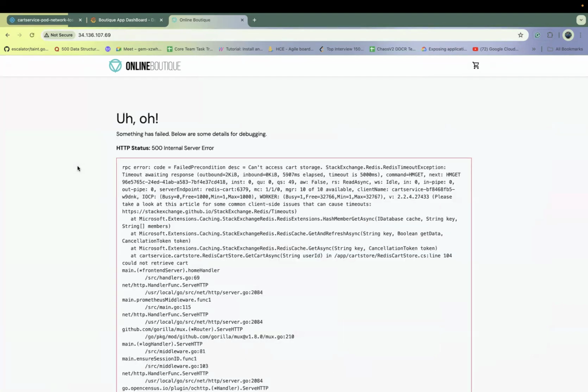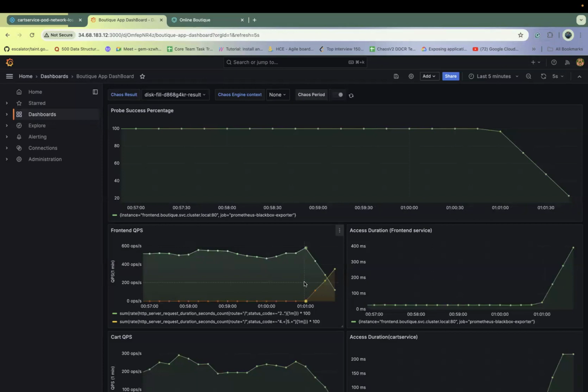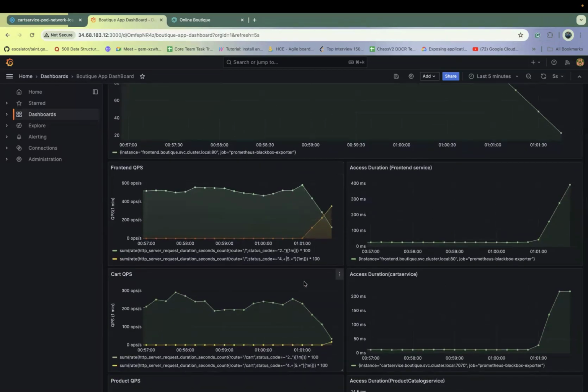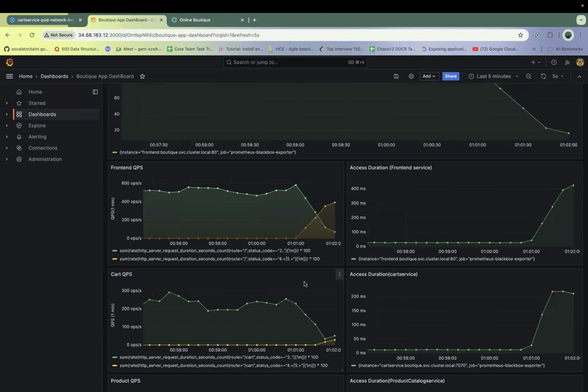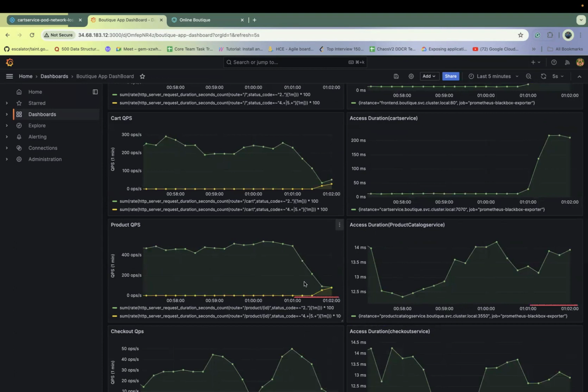Yeah, we can see we are getting a 500 status code because of that. The cart service is not available because of the network loss. And here also we can see the probe success percentage is dropping because of the network loss; those APIs are not available. The access duration for the front end service and the cart service are also increasing, as there is a network loss in the cart service and internally it is affecting the front end service as well, as there is a dependency. For the catalog and checkout service, we are not seeing much deviation.